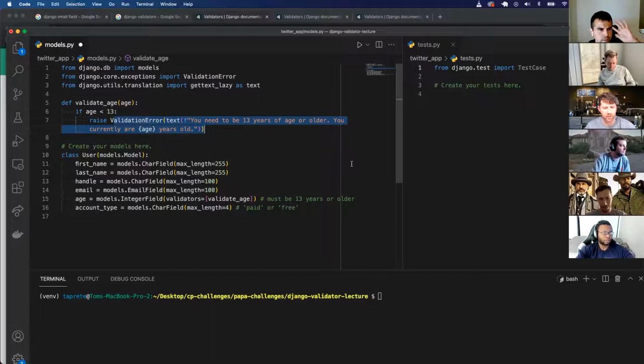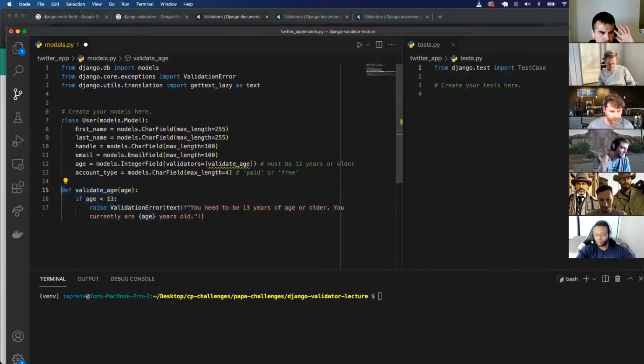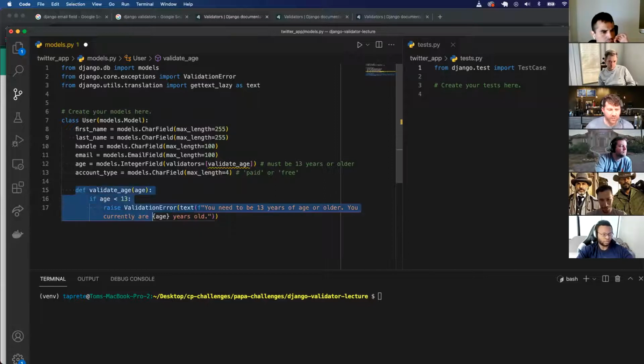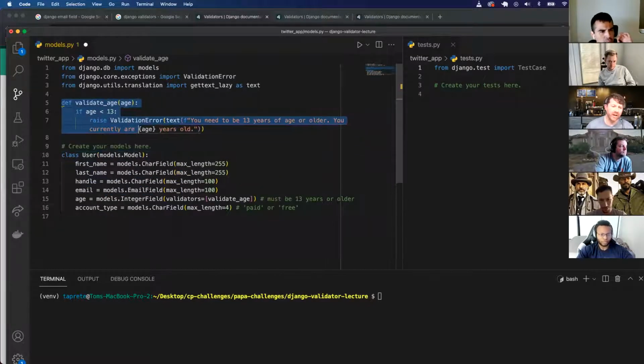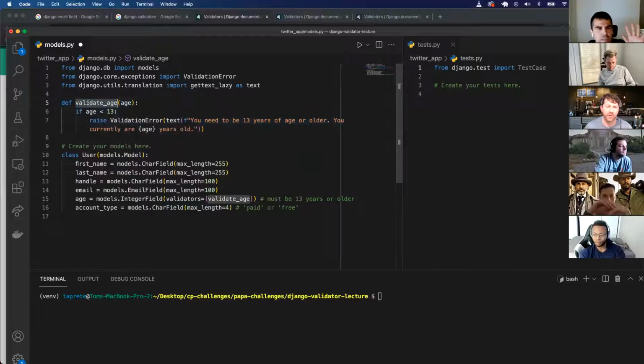Can that function definition go inside class User, like down here? Yes. It can, but we want to be able to use this validate_age somewhere else, in other models as well, if we ever need to. So in theory, we want to be able to use this validator in other models as well. But yeah, you can write validators within your model.